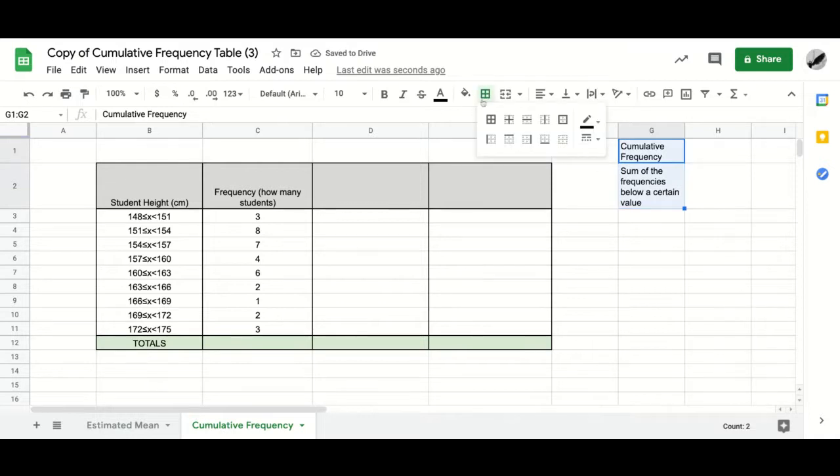We got a pretty color. We got fancy. You know I'm a fancy person. There we go. Oh, there we go. Okay.